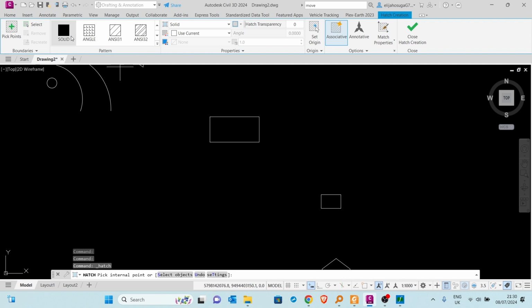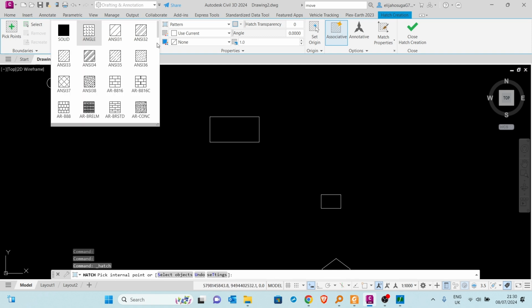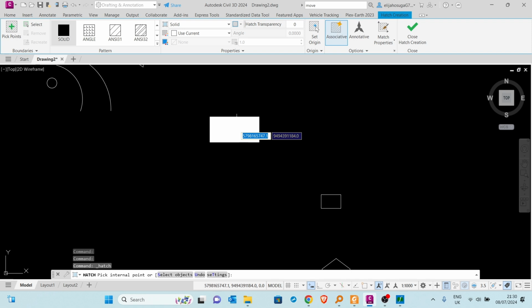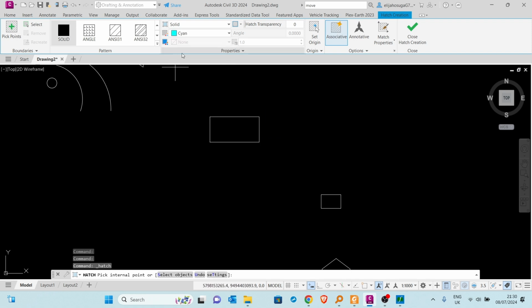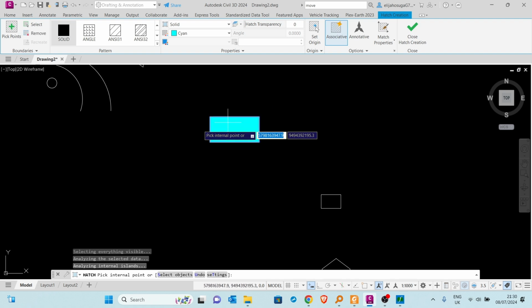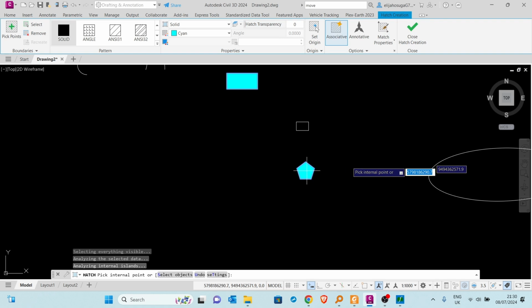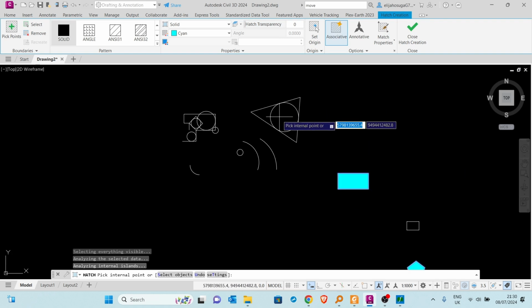So this is a solid hatch. If you want another type of hatch, let's say angle, we can decide to have that angle. There are different types, there's so many. Okay, so let's do a solid one first. Let's give it a different color. Let's put it there. We want to put it in the octagon as well, the pentagon, and in this circle.